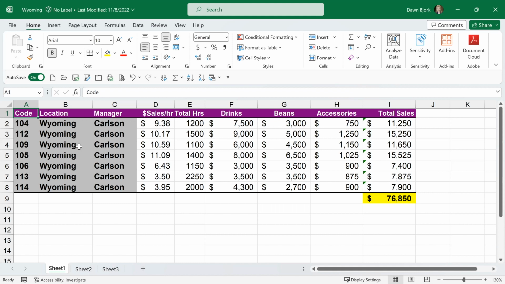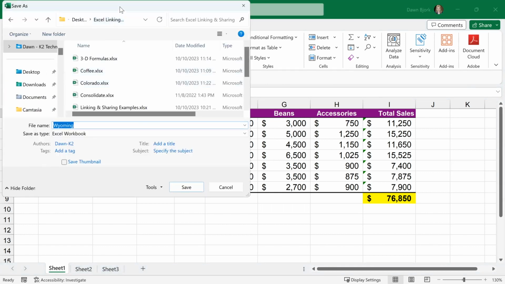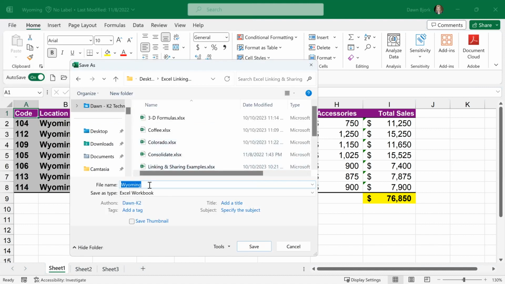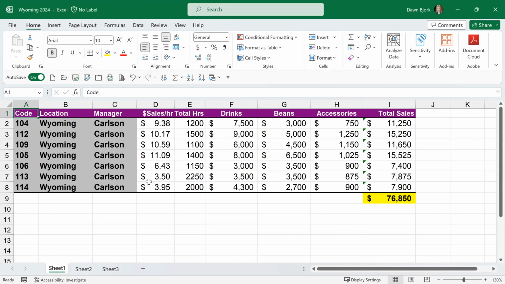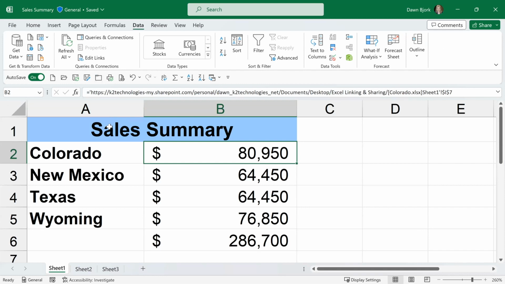So for this, I'm going to Save As, and I can go to File, Save As. I've got that option in my Quick Access toolbar, and I'll just call this Wyoming 2024, for instance. Maybe I'll close that, or maybe I do other work with it. My intention in making that copy was for a different or separate purpose. But let's see what happens here.